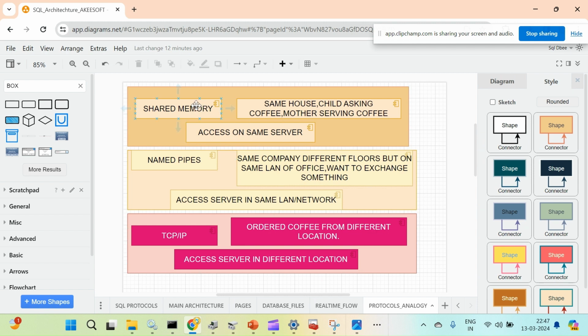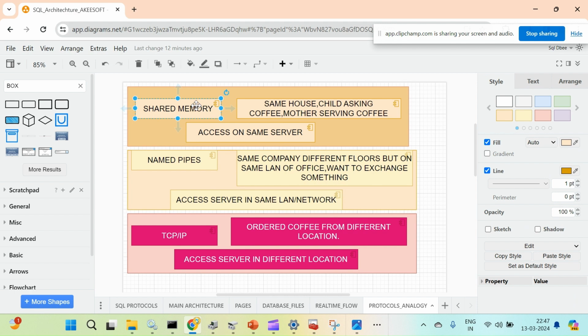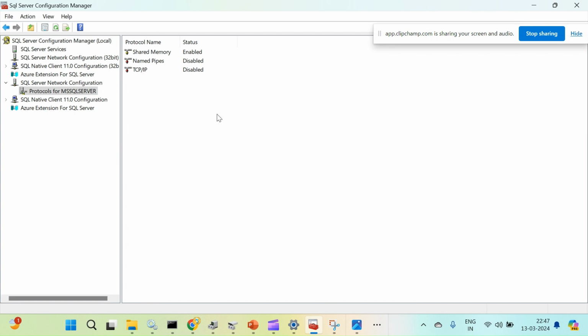What is shared memory, what is named pipes, and what is TCP/IP? Shared memory means, for example, think that there is a child and a mother in a house. The child is asking for coffee, and the mother is serving coffee to the child. The important thing is that the child and the mother are at the same house, the same place, the same location. Means that if you want to access the server, for example, this is installed on my desktop.